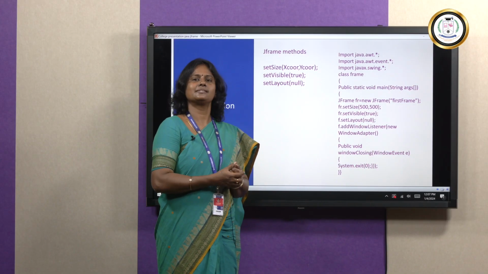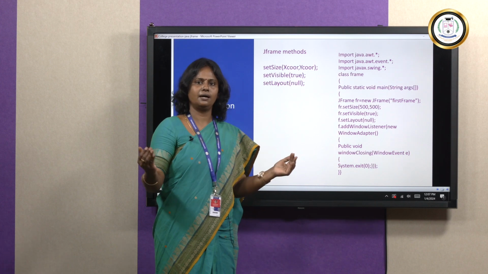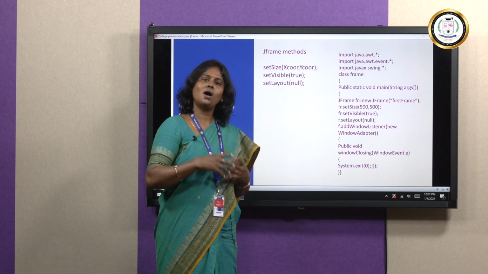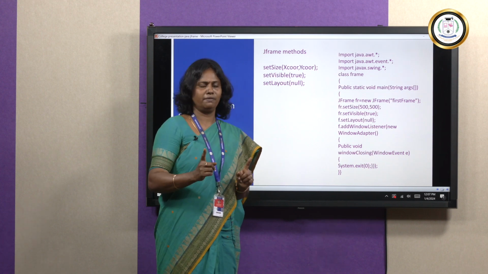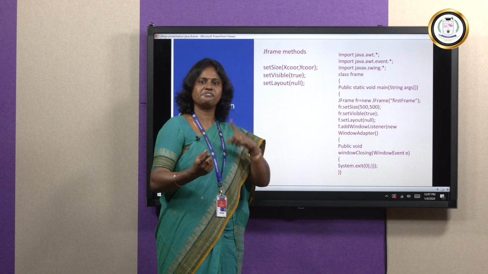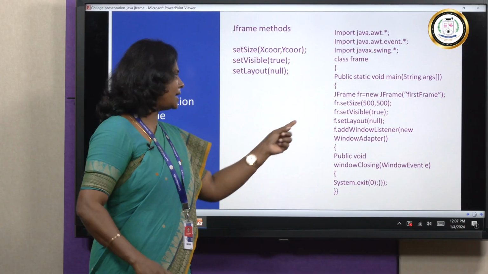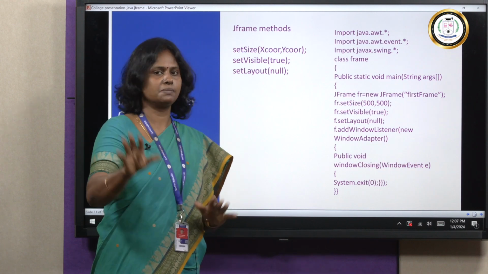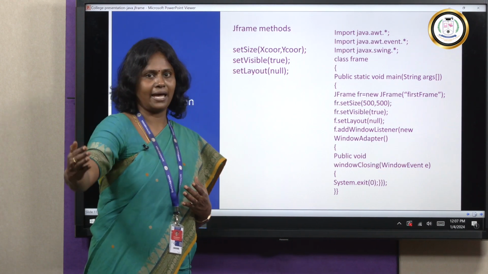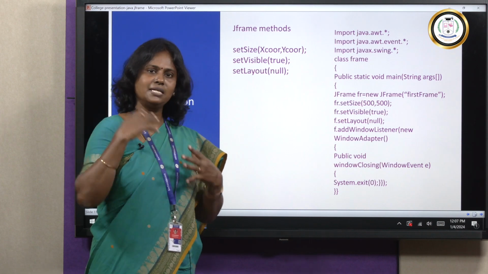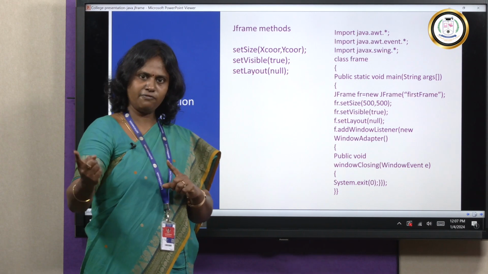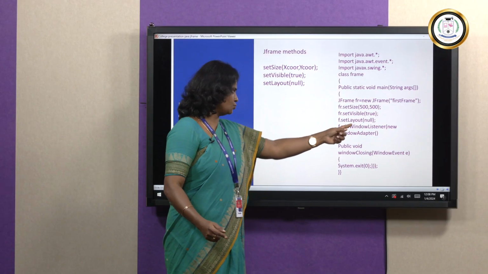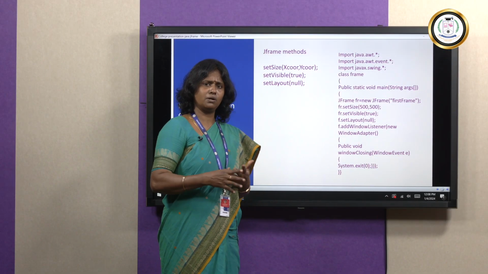It's hidden. For example, in my project I have more than 10 frames. All 10 frames will not appear in one window. If the second window is present, the first window will be in the hidden state. That's why visible is useful. If I have only one, then visible is true. If many frames all appear, it will confuse you. So when the second frame appears, the first frame will disappear. That's why here setVisible is true. Next one is layout. For example, in the second frame I want to fix a border layout.